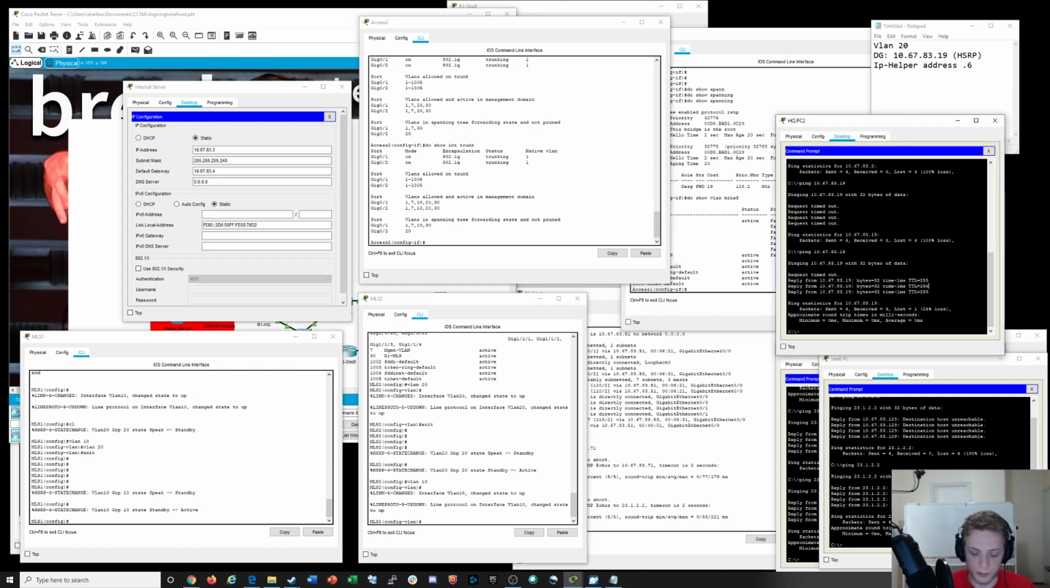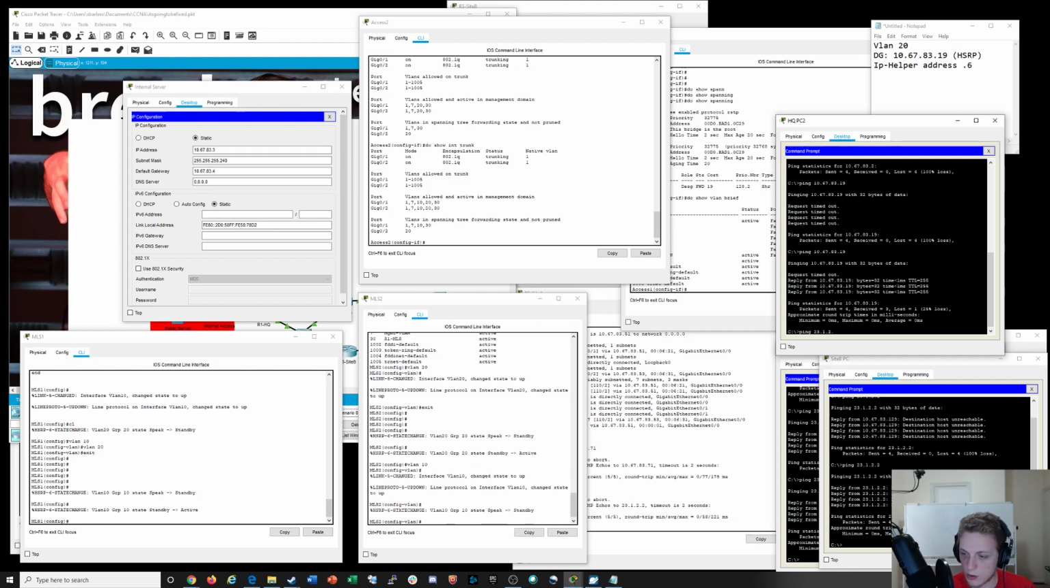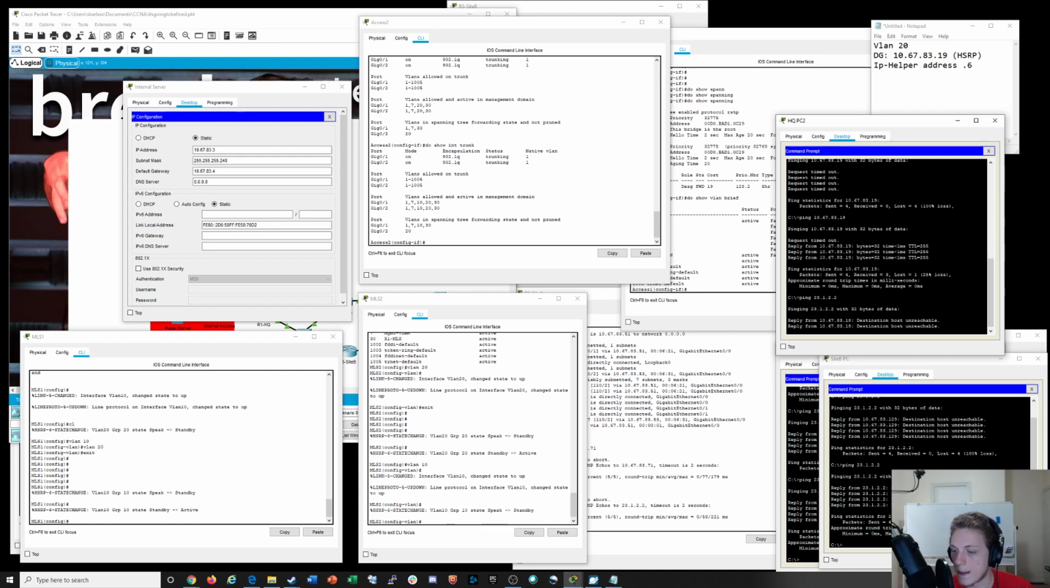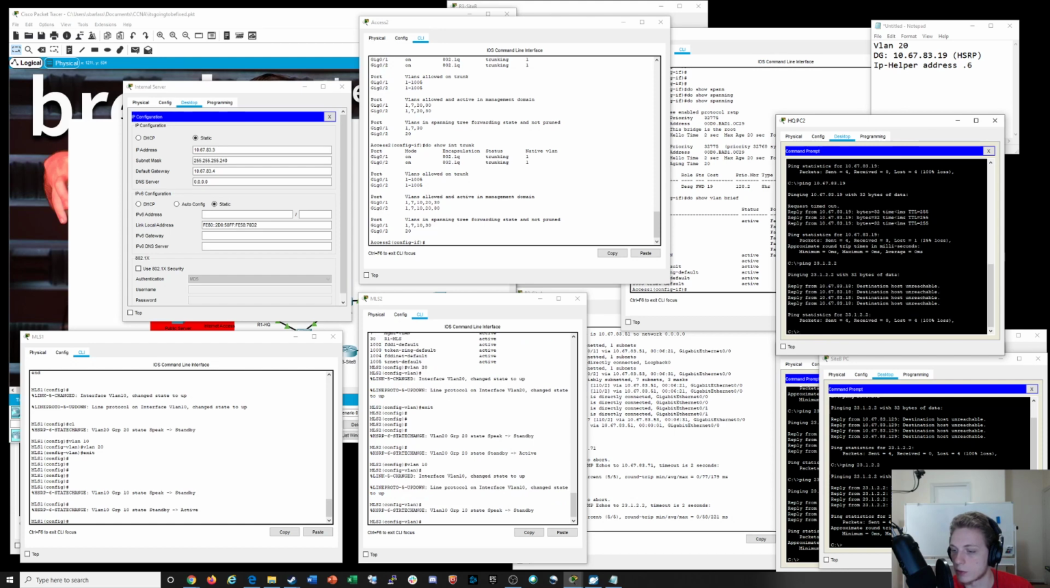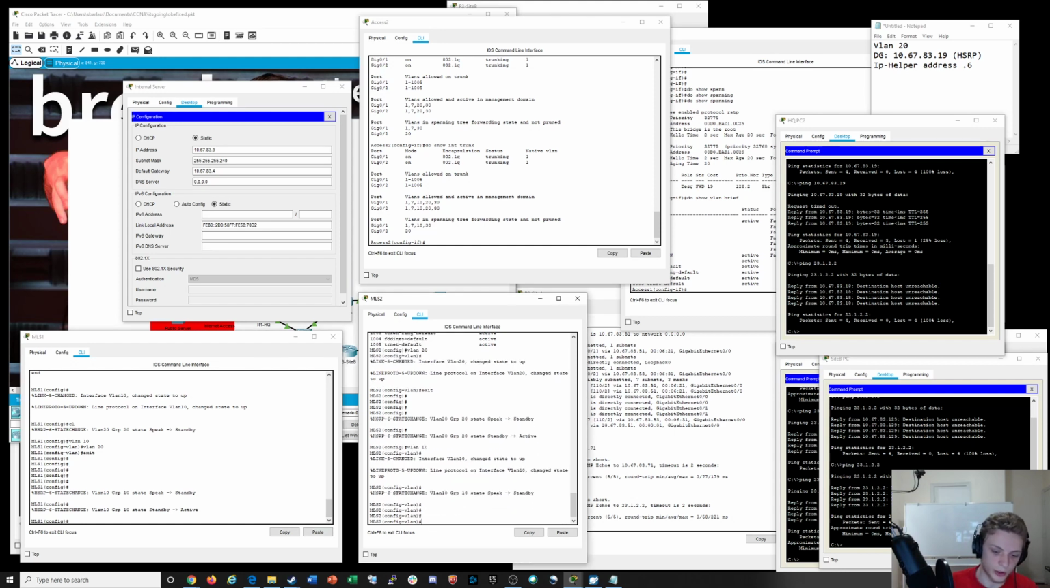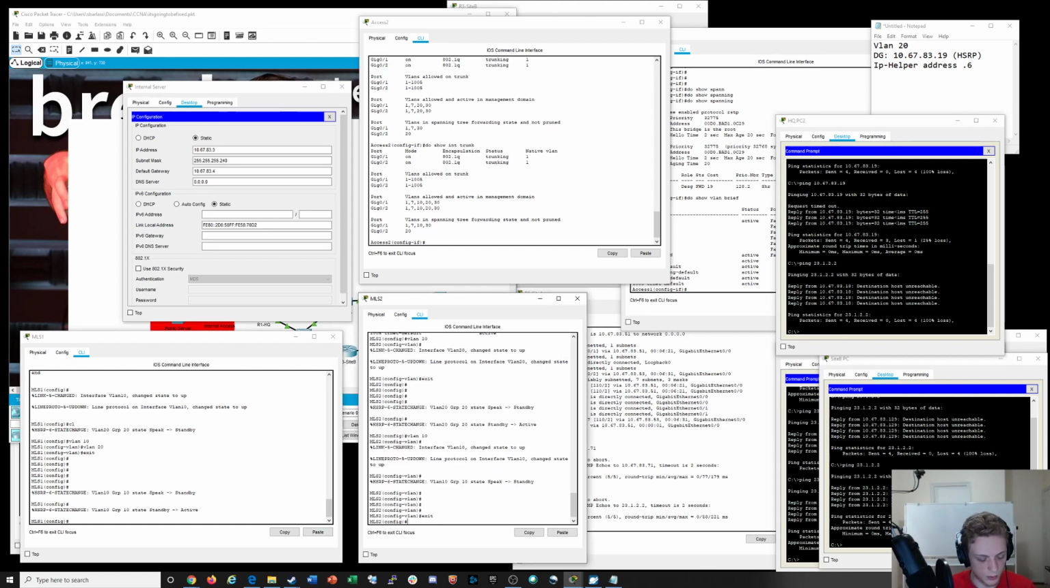Can we ping a computer? Can we ping 23.1.2.2? Destination host unreachable from .18. So it looks like we need to set up OSPF between our multi-layer switches and our router correctly.